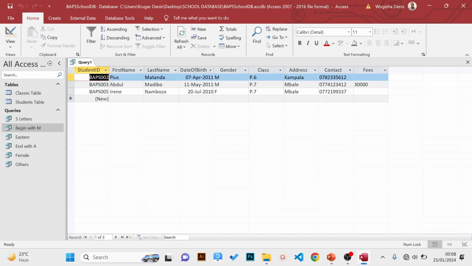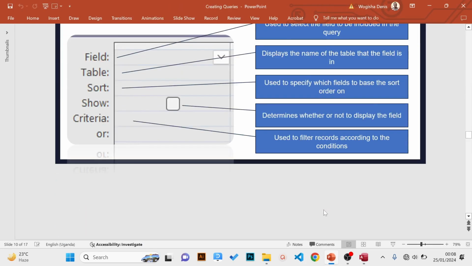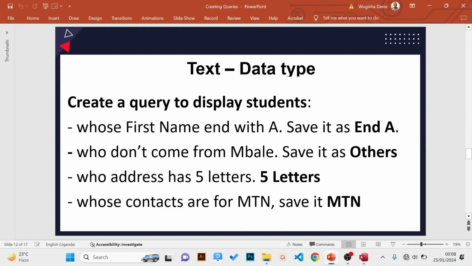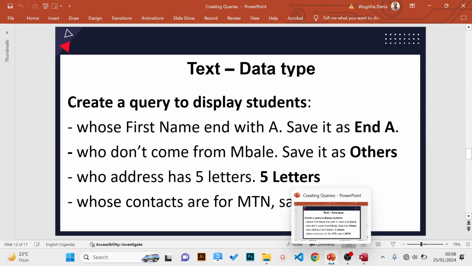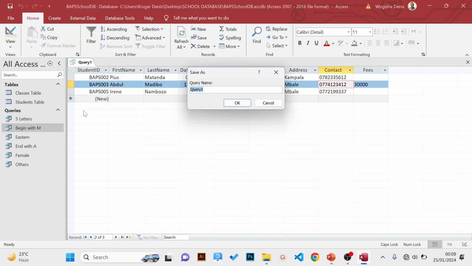Wow, so you can see I have three numbers whose strings begin with 078 and 077. So these are MTN contacts. How do I save my query? Because the instruction is clear. Instruction is save the query as MTN. So to save the query, I click the File tab, click Save, and then I type MTN and click OK.